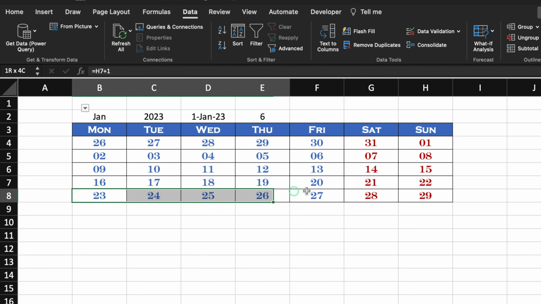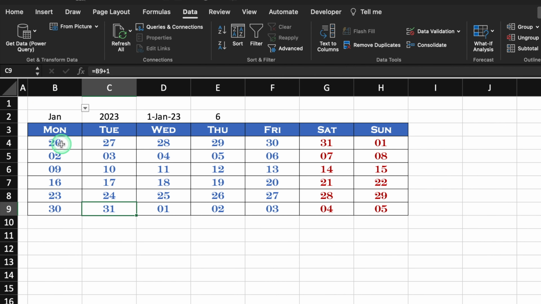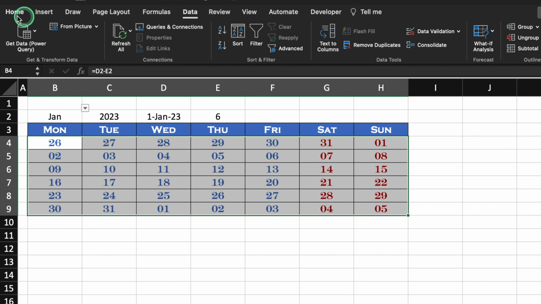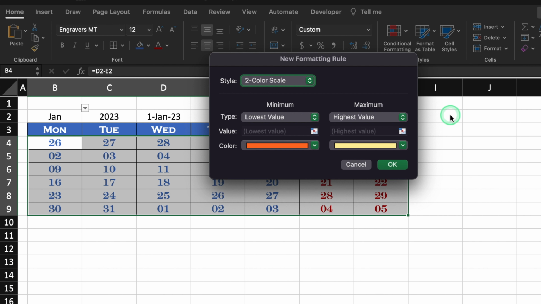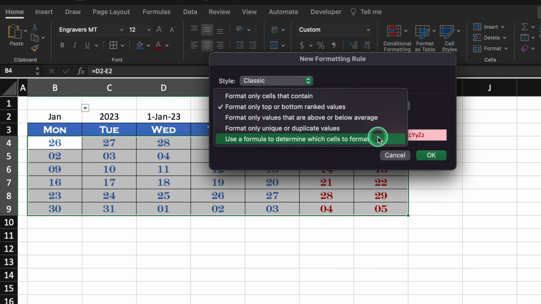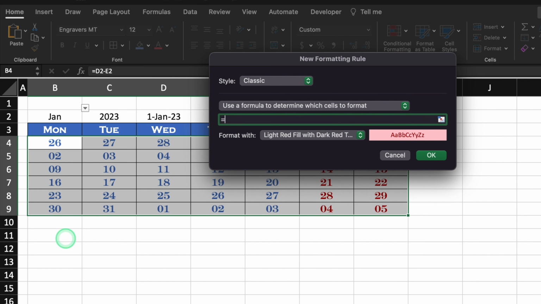We will select this and drag it down. So the dates of January are starting from here till here. We will take this to the left side. We'll select this. We'll go to home, conditional formatting, new rule, classic, and from here we will select use a formula to determine which cells to format. Our formula will be equals, we will click over here just below Monday. We'll press function F4 a couple of times and the dollar will be removed.